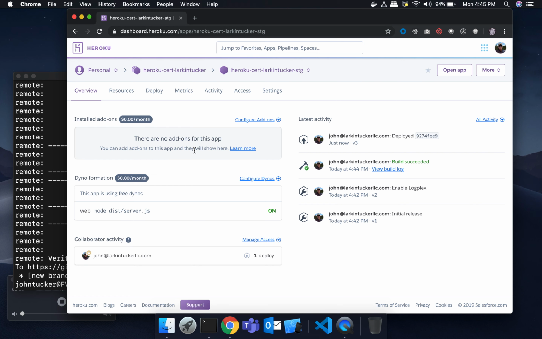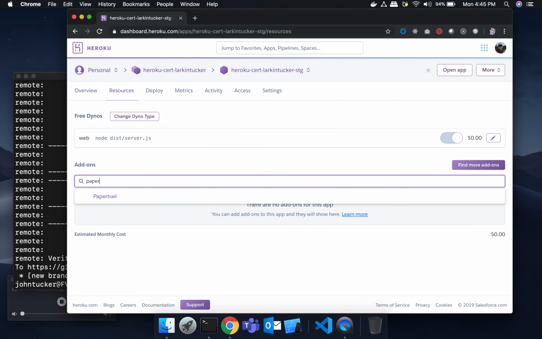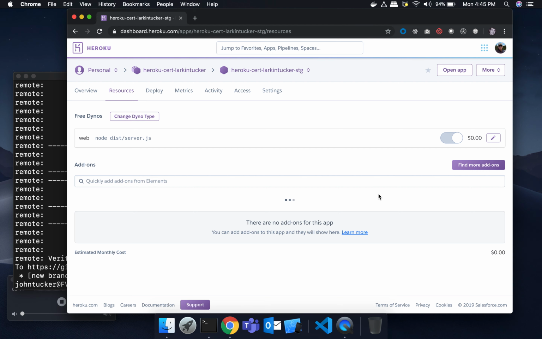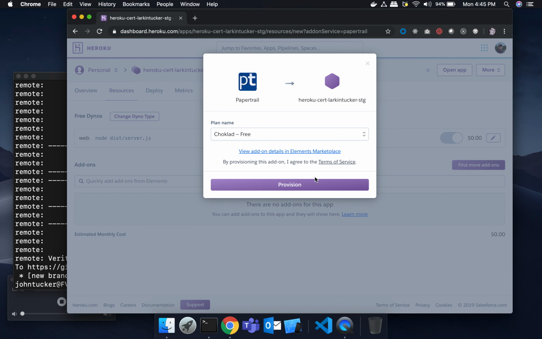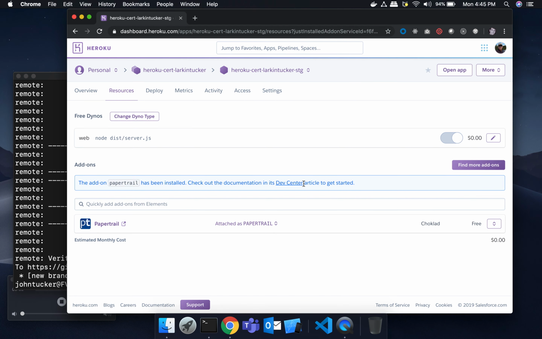That's because resources are something you have to manage manually. So I need to go in here under resources and add Papertrail back, and provision Papertrail. Environment variables also don't move around between apps on you. You have to manage them yourself.